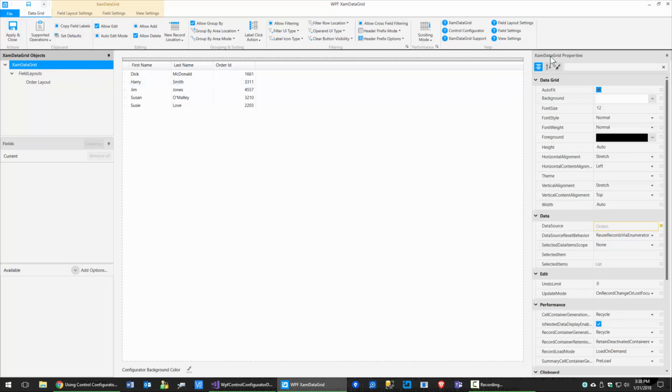Second, because over here in the property grid, this is the selected object. It's always listed over here. Up here in your Contextual tab, the title is XamDataGrid. So we've tried to make it really obvious as to what's selected, because obviously we've got quite a lot of things going on in this application.